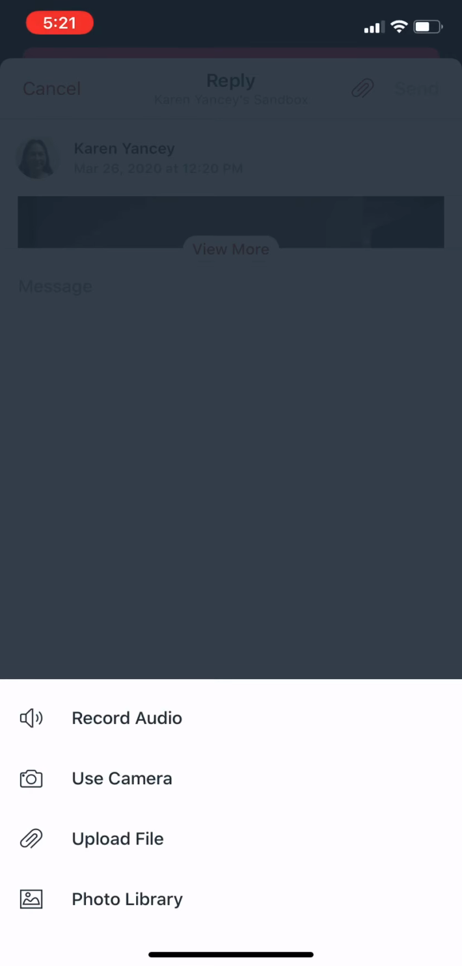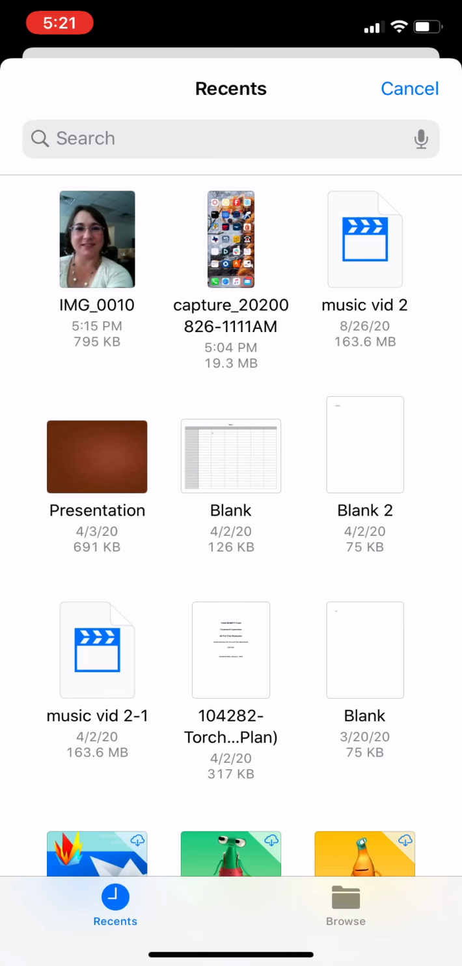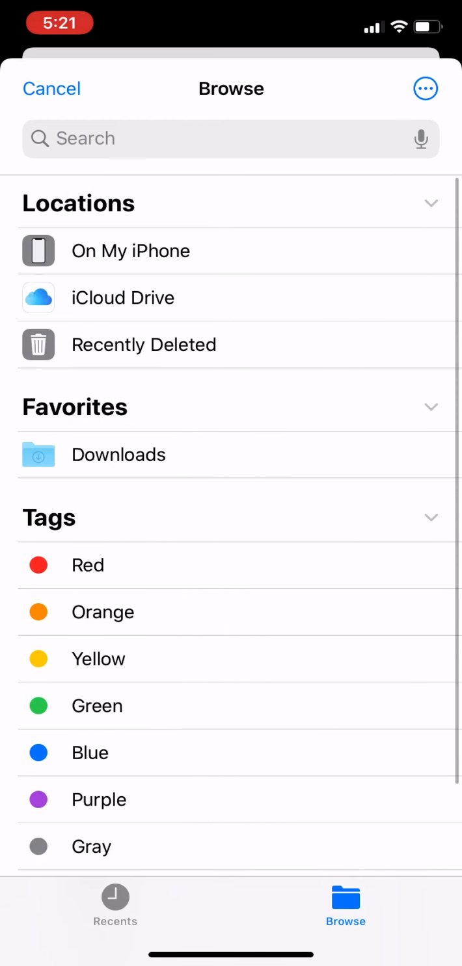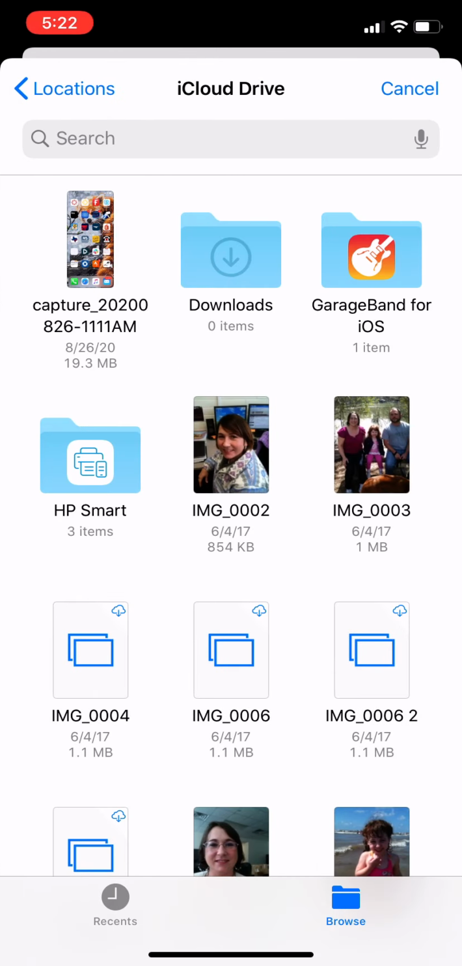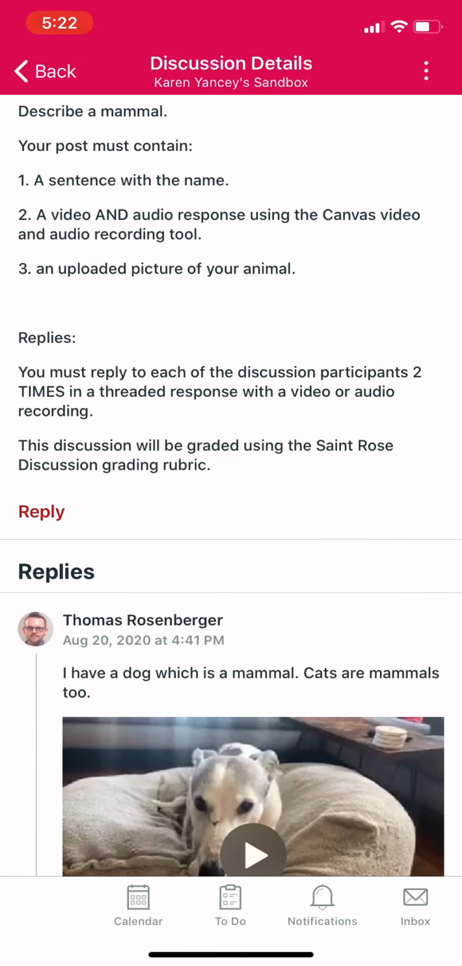If you decided instead you wanted to upload a file, you can upload a file from either your iCloud or your hard drive, depending on which location you want to choose. My iPhone or my cloud drive, either one, and then you would select the image you want attached from that upload. I'm going to go back in and delete it, and I'm going to cancel this particular post.